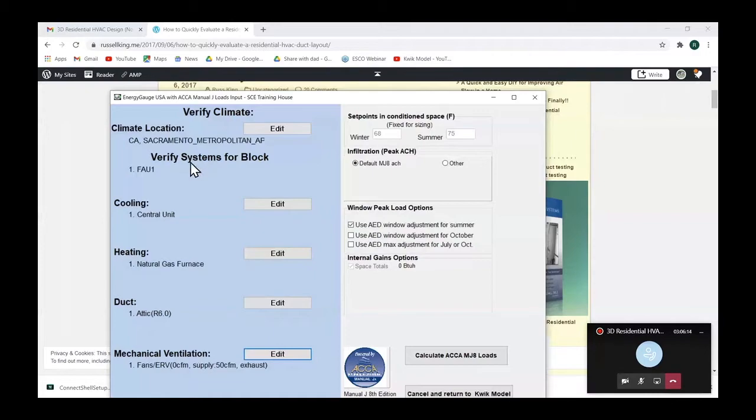All right, so go back. We've got our cooling system, our heating system, our duct system, our mechanical ventilation. We've got our indoor temperatures. It's asking here, infiltration, how do you want it to calculate infiltration? You can use default Manual J, and you can look in Manual J.